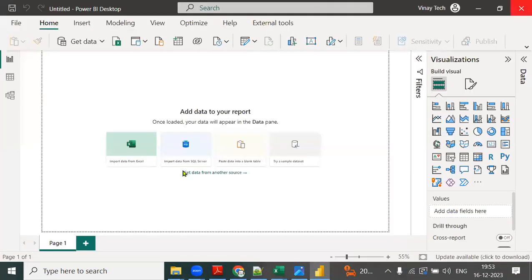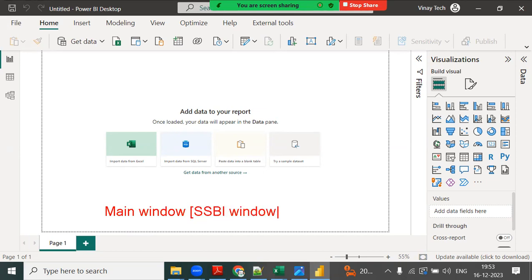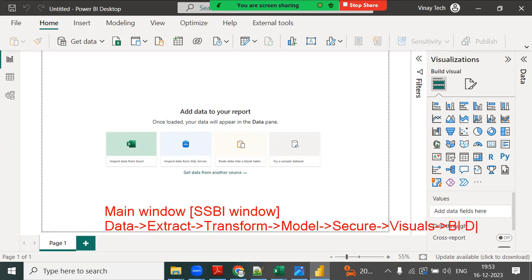You can close this. So this is the main window, and we call it a self-service BI window. Because if you have data, the extraction part, the transformation part, the modeling part, the secure part, the visualization part, everything it will do, and finally business intelligence data it will generate. Fixed process. First time if you look at this, you may feel panic. Yeah, what is this? But daily you come across the same, daily we use the same. So you feel bored after 2 days.